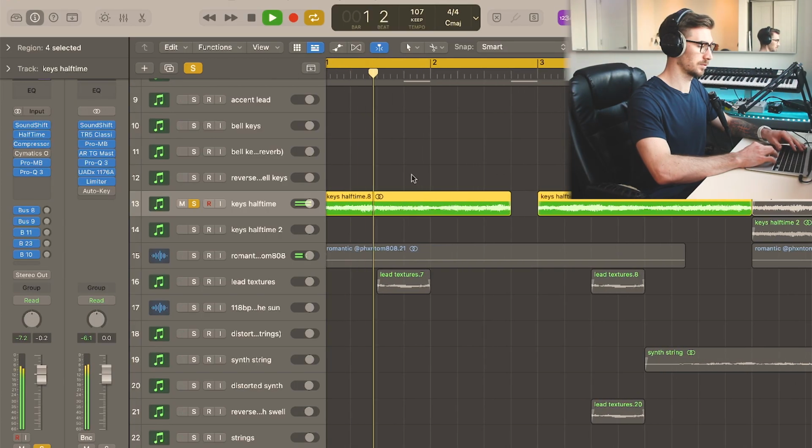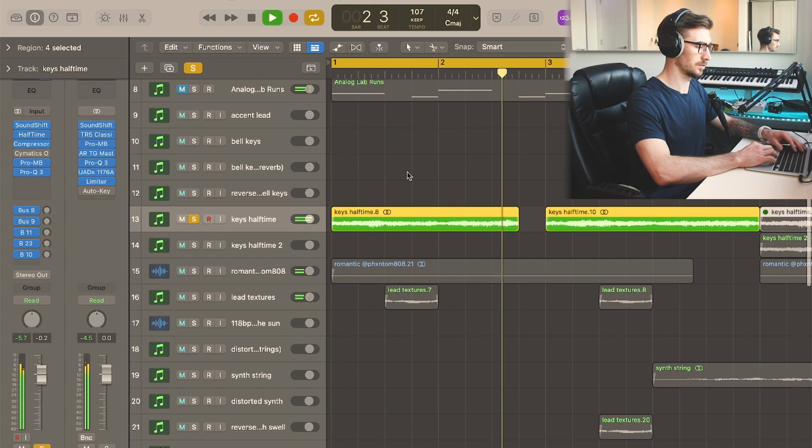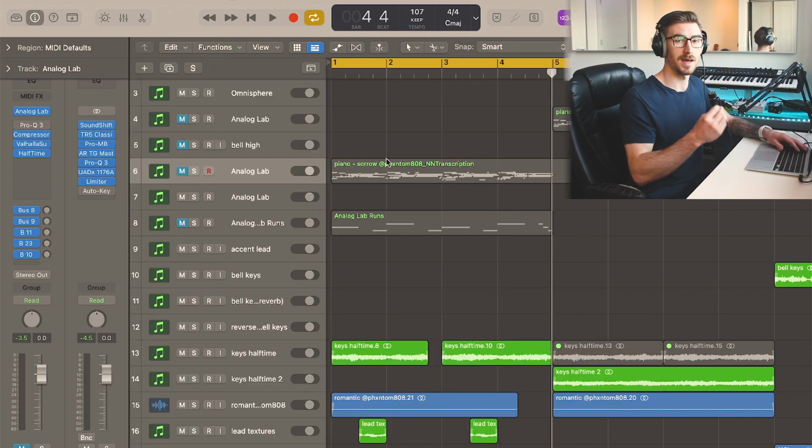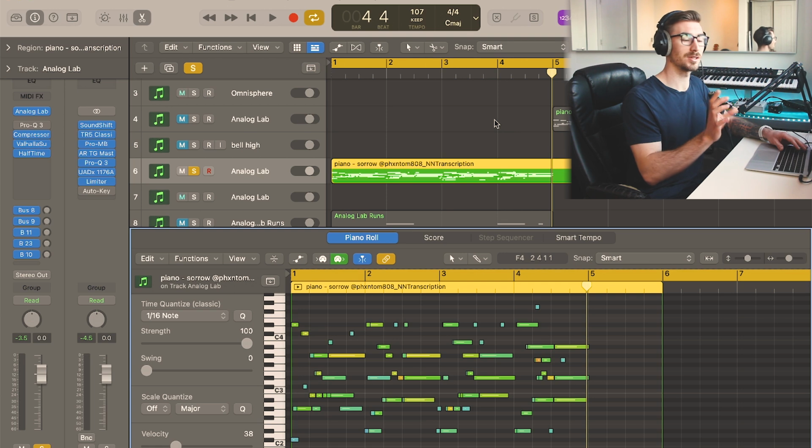So the first layer is this. Now, I've really wanted to gatekeep this for a while, but it's called Neural Note. It's a free open source plugin, which basically allows you to drag in any audio file or sample, and it will give you the MIDI, which you can then just drag and drop into your DAW. Now, I wouldn't recommend obviously copy and pasting someone else's melody, but for the sake of inspiration and a starting point, I took one of Phantom 808's samples and just kind of flipped it around a bit.